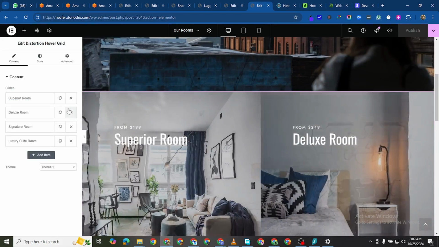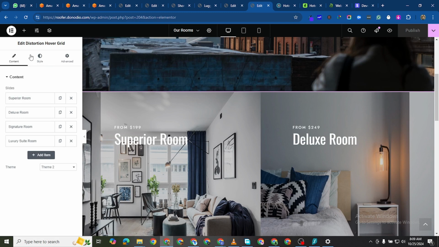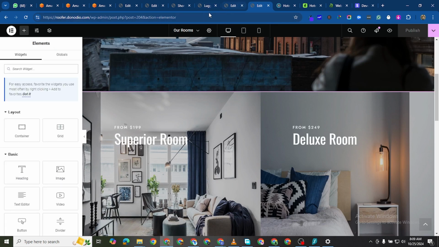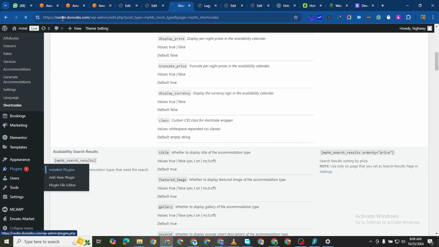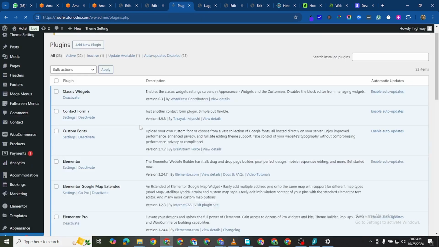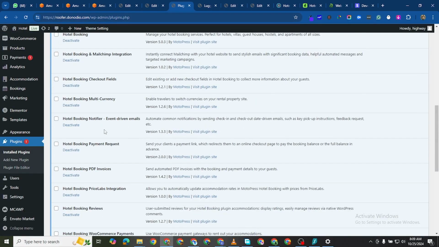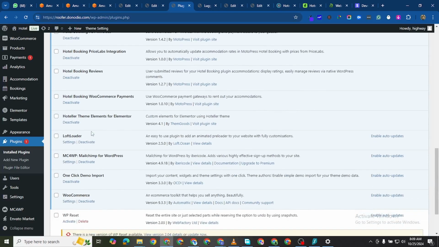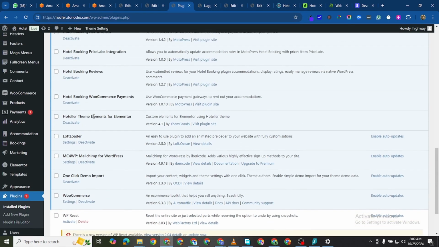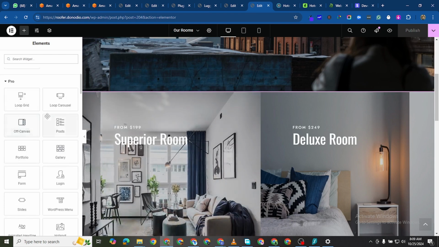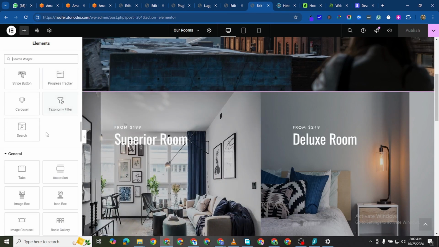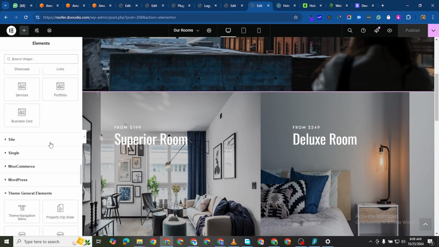If I click here, you see they used a distortion hover grid. Now, mind you, this plugin, if I come to plugins, the WordPress plugin and this theme in general, it has its own custom built Elementor widgets. Look at this. You can see One Click Hoteler Theme Elements for Elementor. So when you are working with this, if I come to this page, I scroll down, you are going to see some elements which came with the Hoteler theme. So they built their own theme.